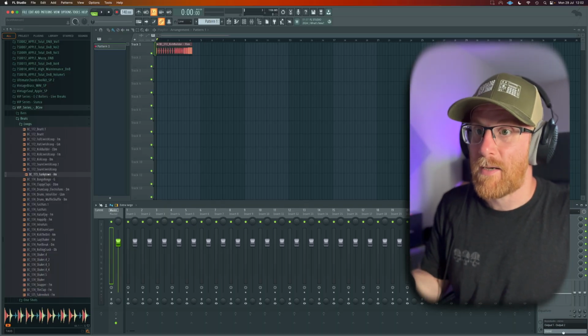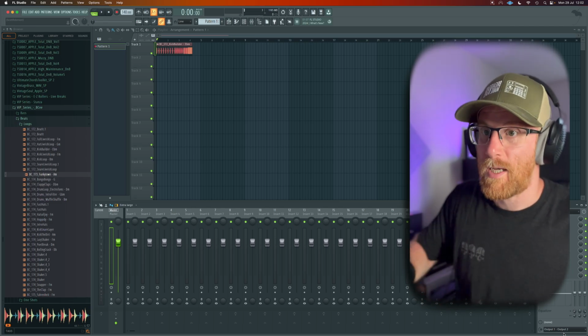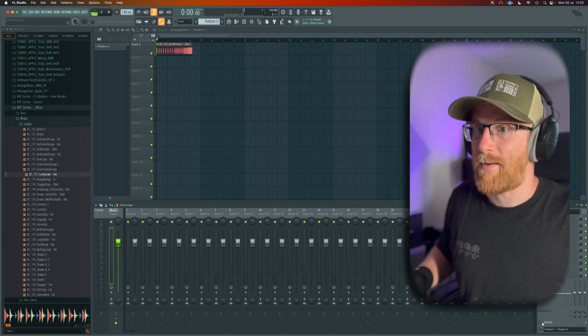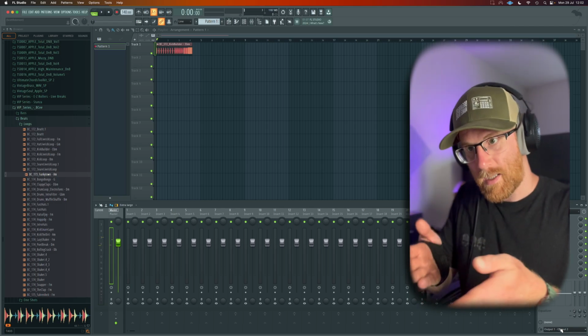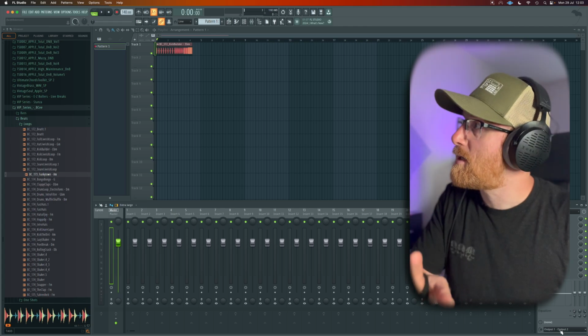Sometimes, if it can't find your interface or it wasn't switched on when you started up FL, it will default to none and you won't be able to have any output. That is the number one cause, so working systematically through it here. If you open this up and you can't see your audio interface, there is something else it can be.